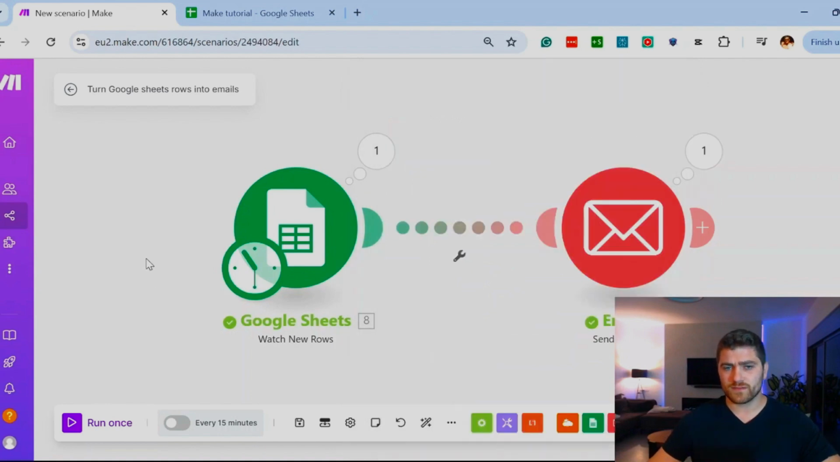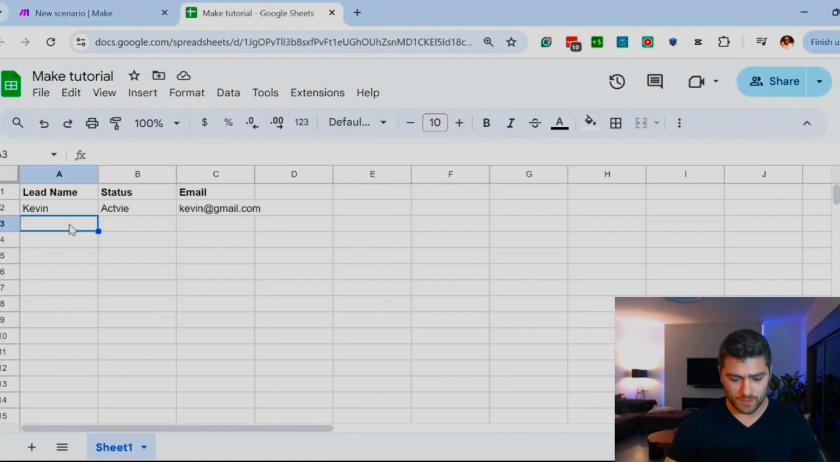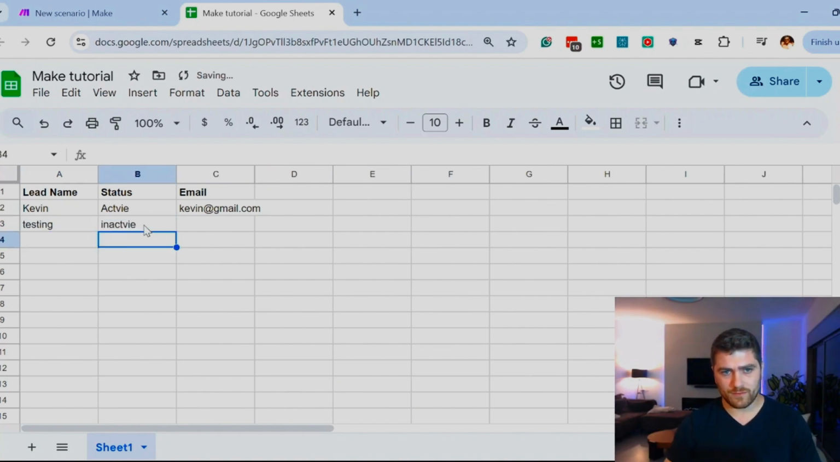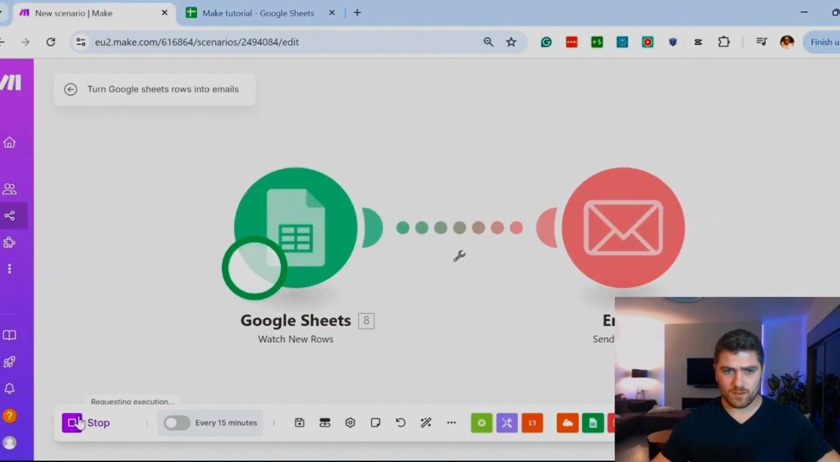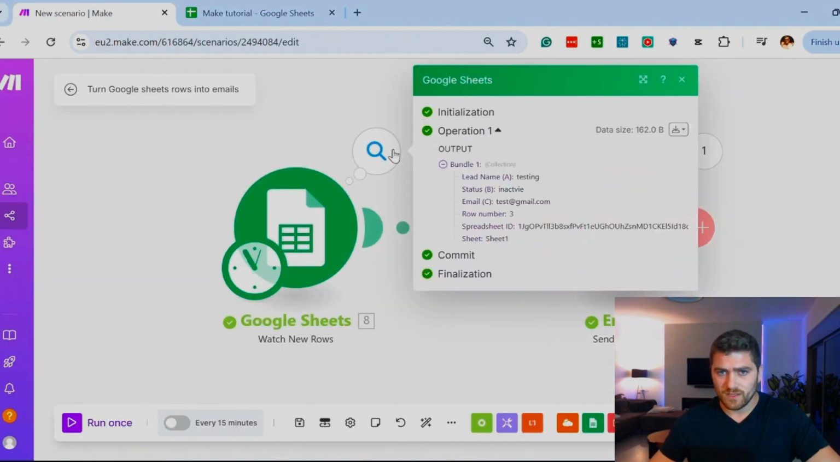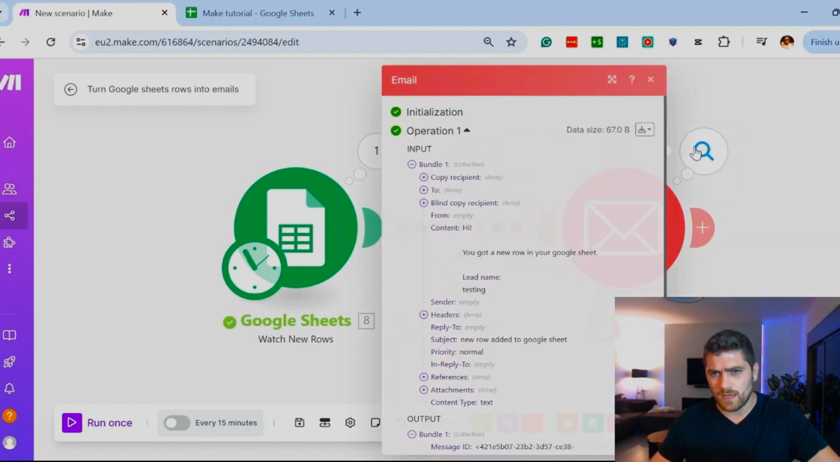So basically this way we can see exactly what was the data that was pulled from our spreadsheet and the email that was sent from our email module. So let's test that again. If I put here testing, and I put here something like inactive, and we put here test@gmail.com, then if I click run once, you'll see that if I click here, it says test email, inactive, testing, blah, blah, blah. And here we can see the same thing, lead name, testing.